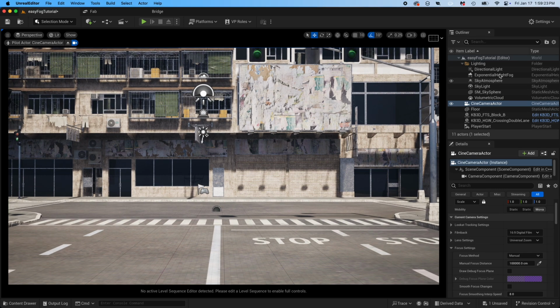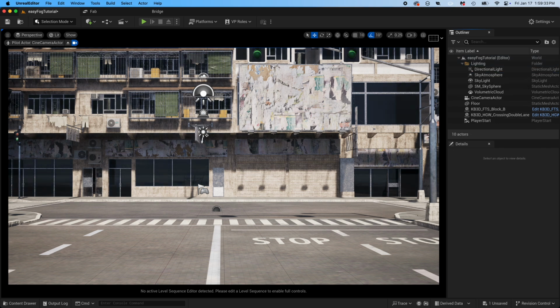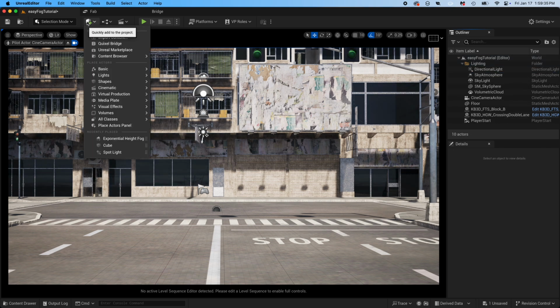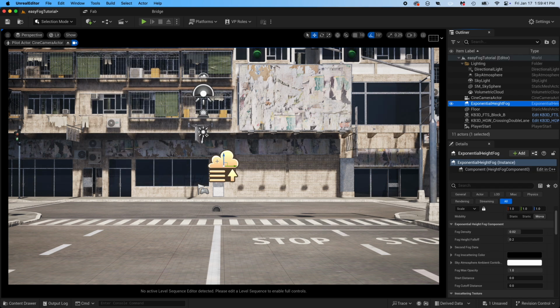Okay, see the outliner? Look if you can find something called exponential height fog. If it's not there in your project, you can add it. Just go plus visual effects, and there it is. Now this cloud thing is just the fog settings. It's not really in the scene if you want to export a video or game, but if it bothers you, just move it aside, it doesn't matter.